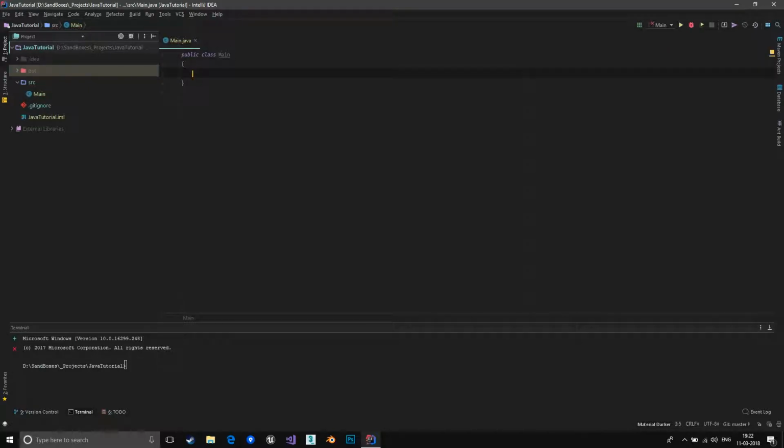Okay, so now what does public mean? Public is the access modifier for this class. And there's one thing you need to keep in mind: each Java file can have only one public class, and the name of that class should be the same as the name of the Java file itself. That needs to be true, otherwise you just have to do it.